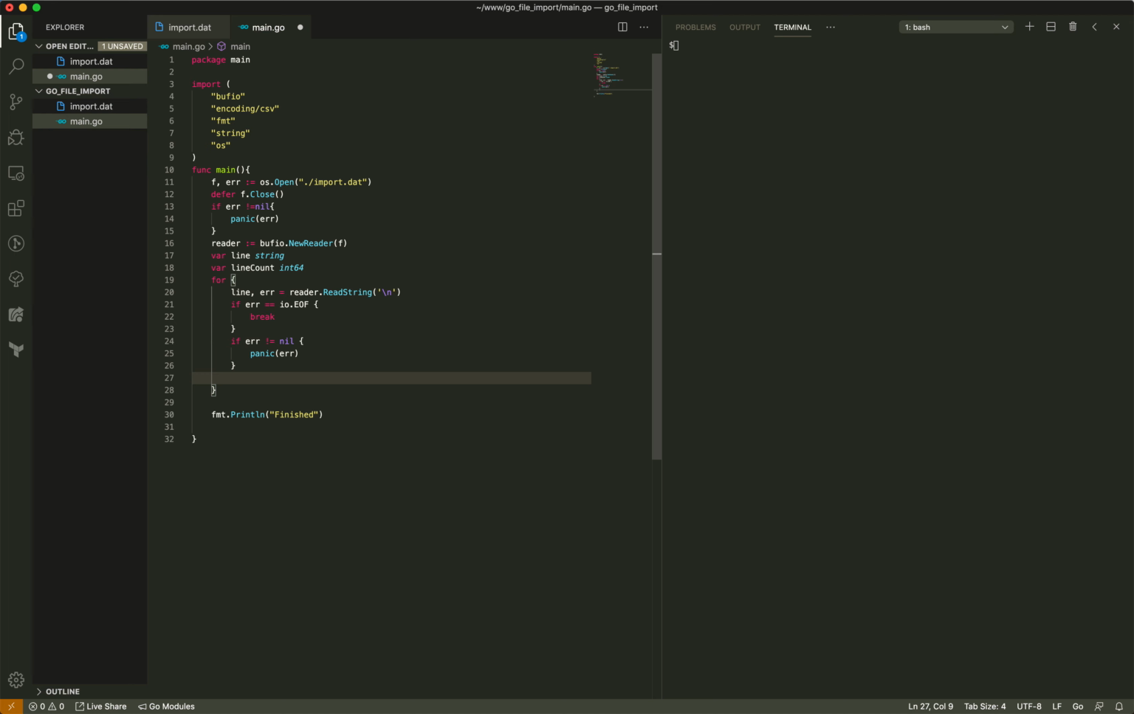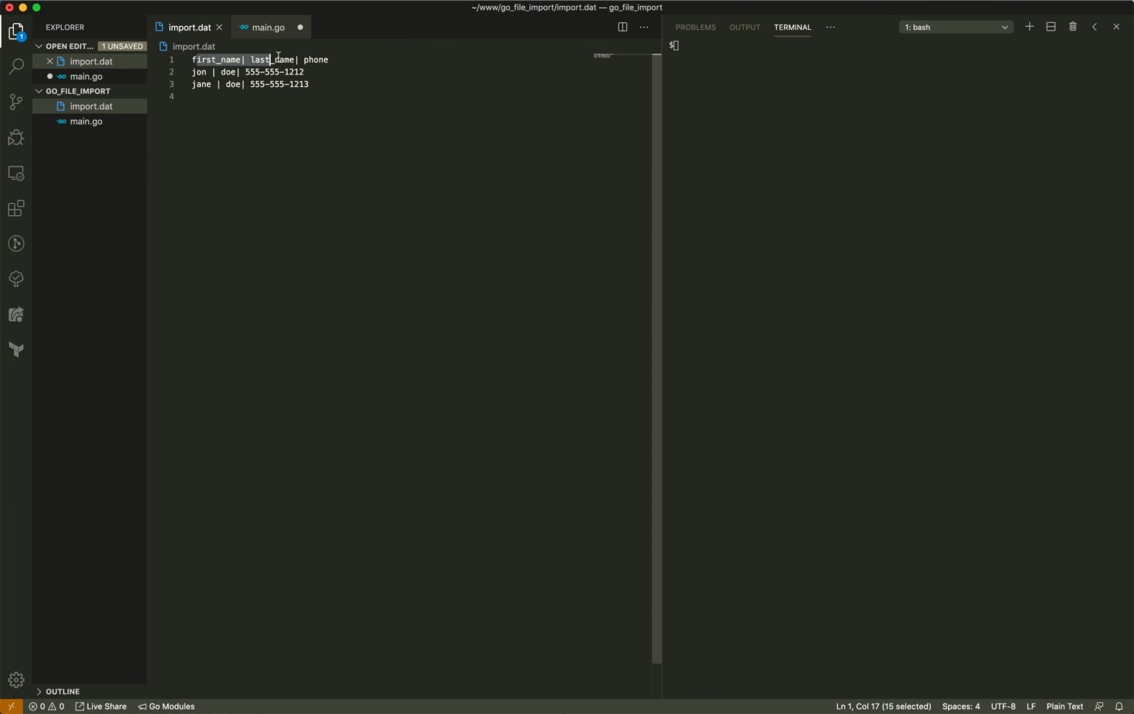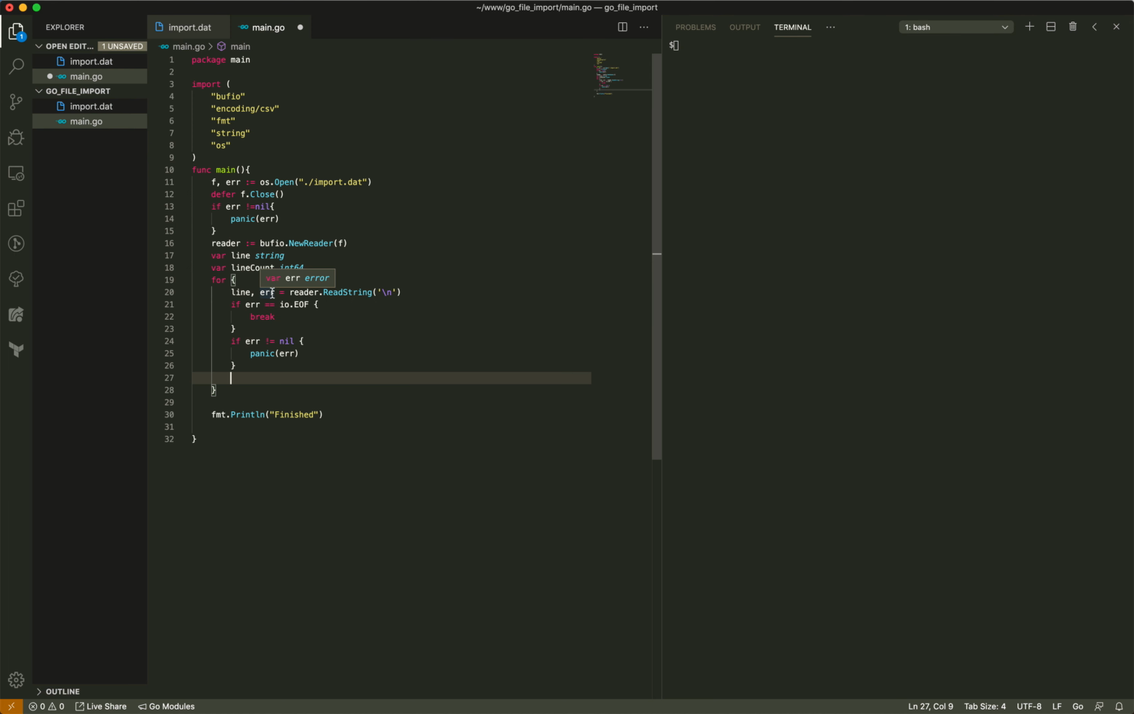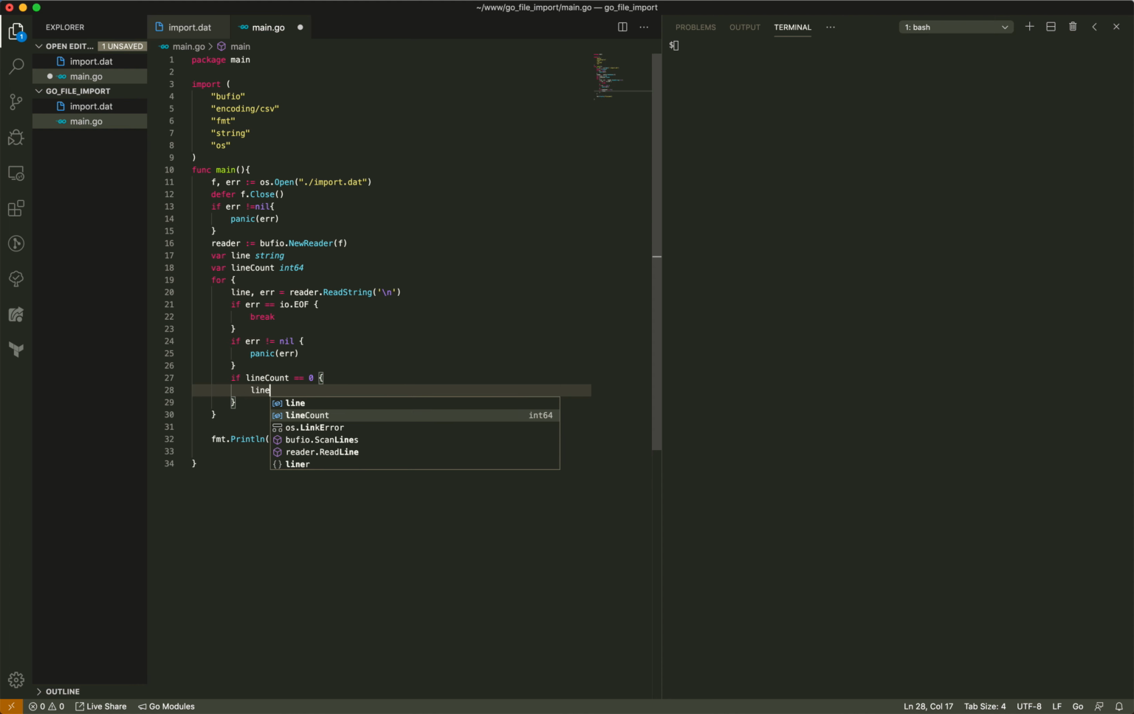Now, first thing is in this file, we've got a header. I don't want to read that in. It's no use to me. It comes with the file, but I just don't want to delete it out of the file every time. I just want to skip it. That's why I've got this line count set up, because each time I can say if line count is at the first line, then I'm going to increment it and continue the loop on to the next one. Otherwise, increase the line count.